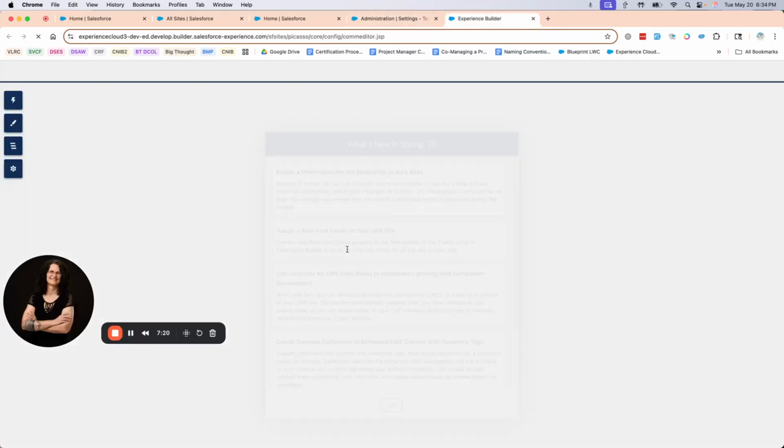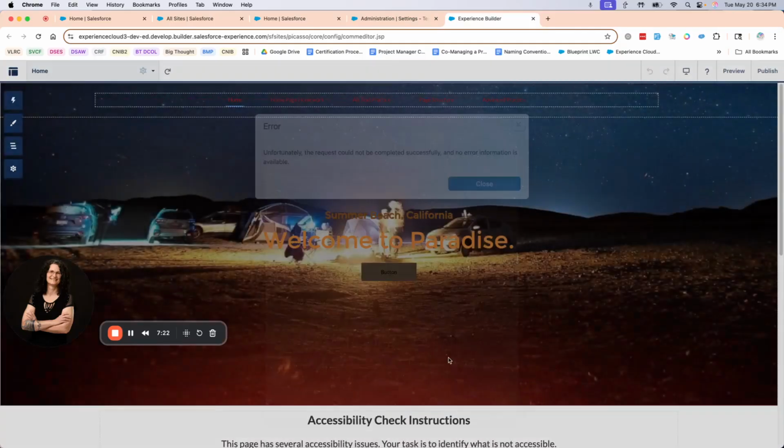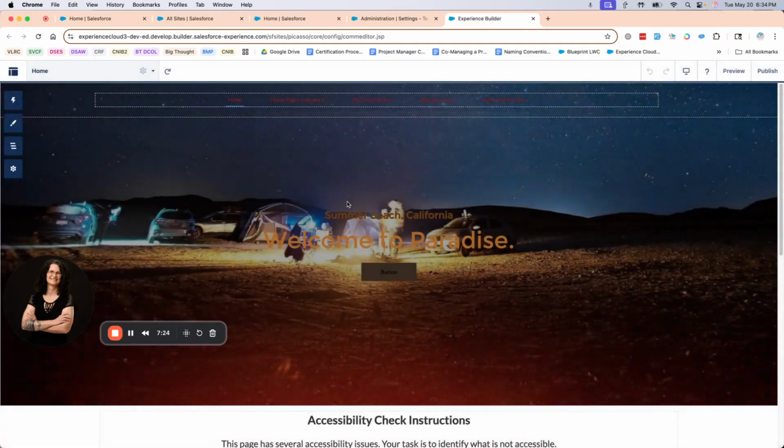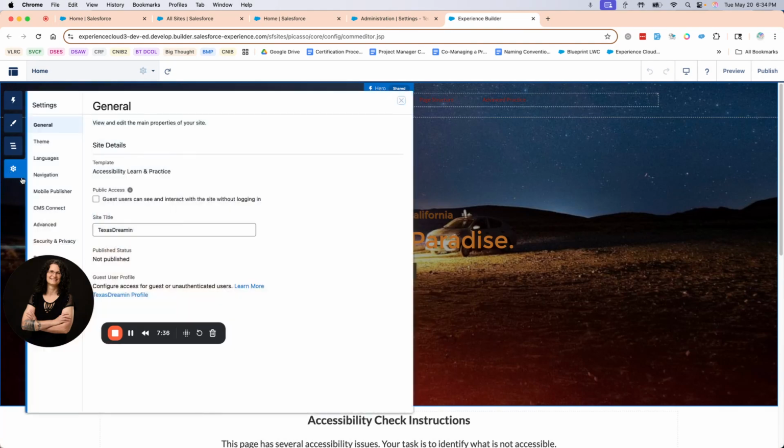Okay. And over here in the builders where you're going to work most of the time. But there are a couple settings that we need to put in place. We're going to go to the cog in the top left. We're going to go under general right here. And we want to make sure that we give public access to the site.